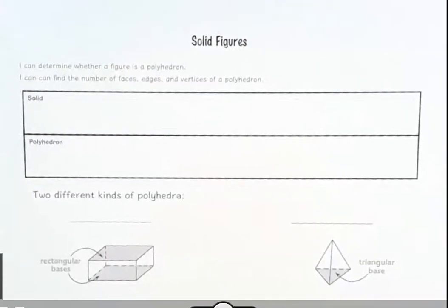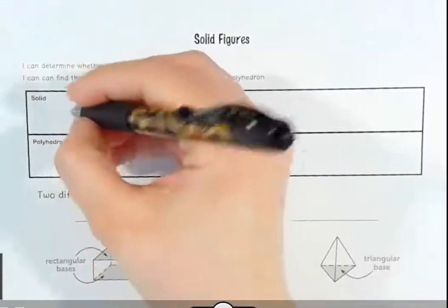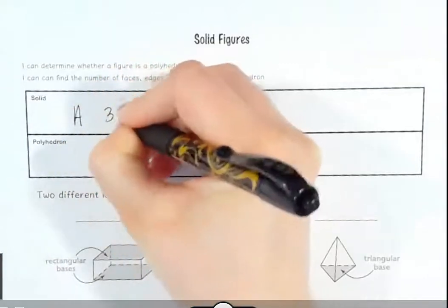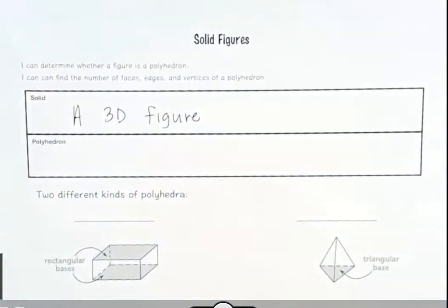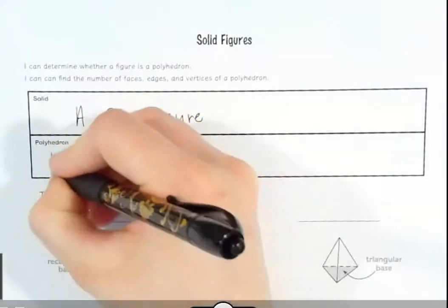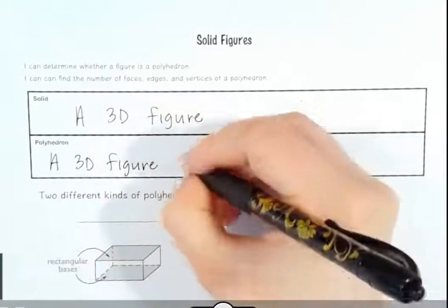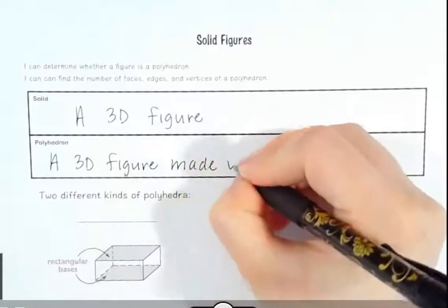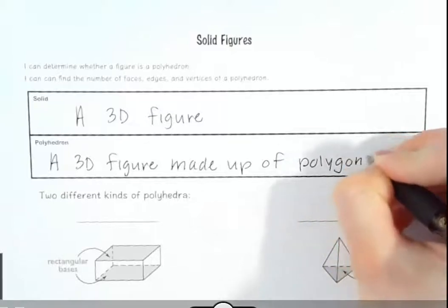So let's first start with a definition for a solid. All we're going to write down is a 3D figure, so something we can hold in our hand. A three-dimensional figure. Now, a polyhedron is just a more specific kind of solid. A polyhedron is a 3D figure made up of polygons. So let's review real quick what that means.